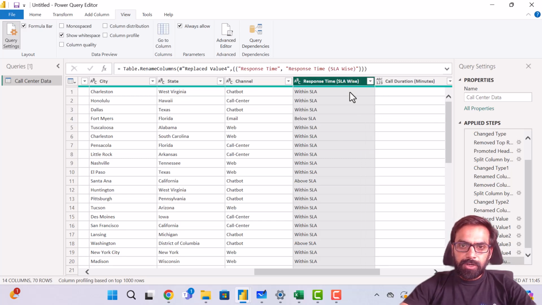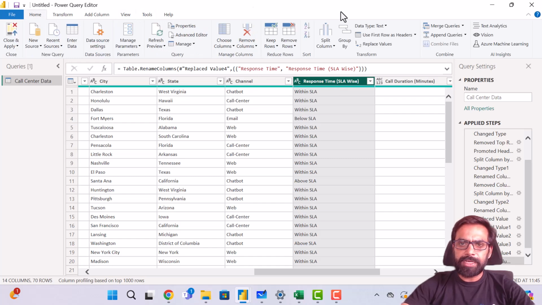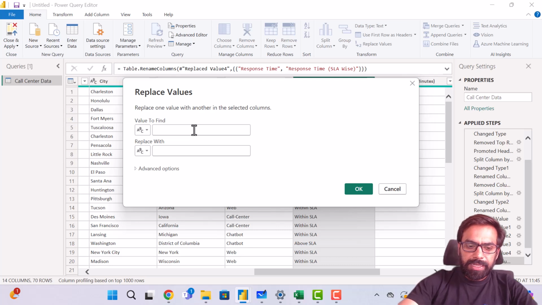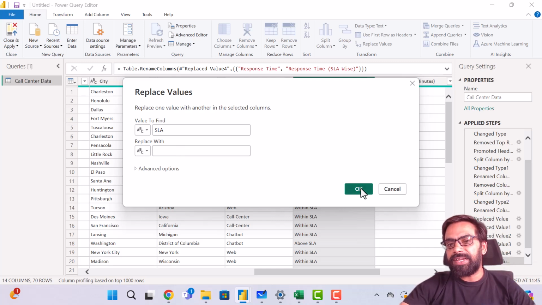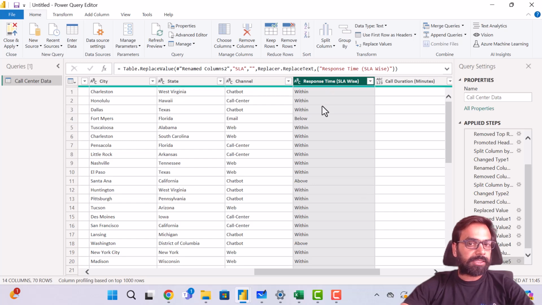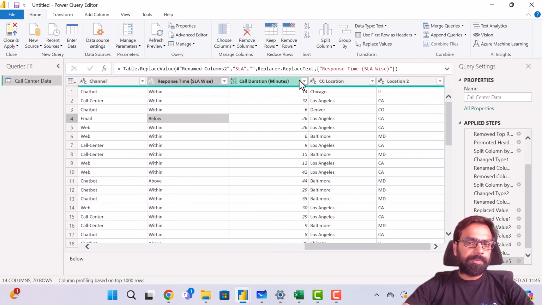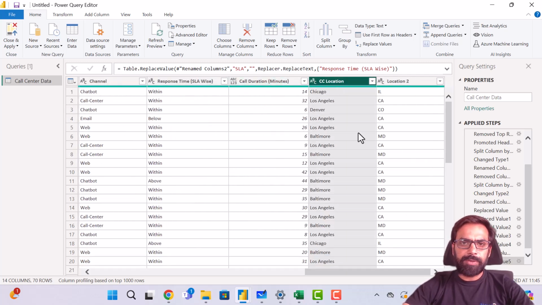Now I can just click on this, go to home tab and go to replace values, and what I'll do is I'll replace SLA by what? Nothing. In that case, the SLA entire phrase gets removed. SLA is gone. So I have the column as within, below, above. If you wanted, you can replace it with W, I, and B. Right. Now call duration is in minutes. Absolutely. CC level, we can look into it.